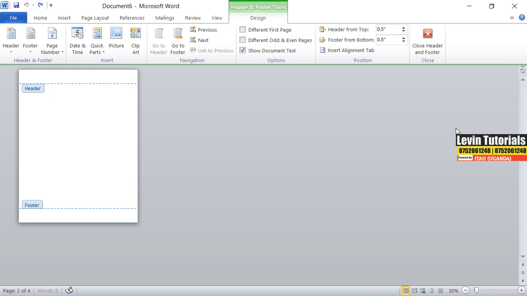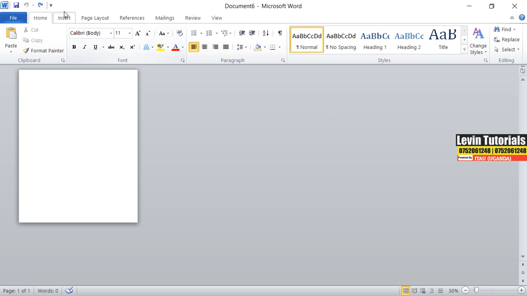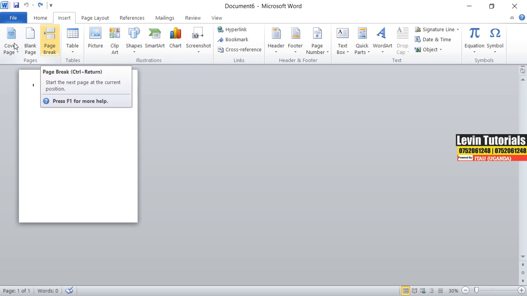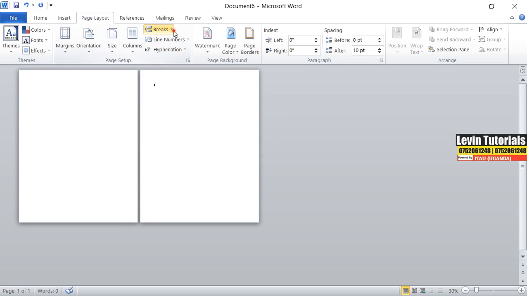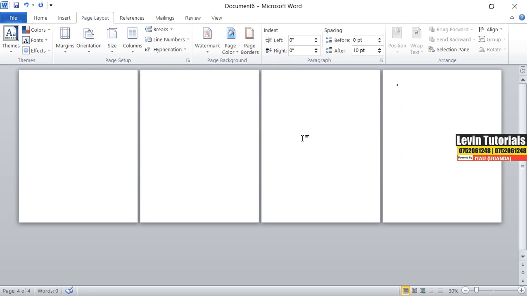So this is what you have to do. As you're inserting your pages, don't say insert blank page or page break. This time I'll say page layout, insert breaks, next page. Let me assume 4 documents or 4 papers. Those are my 4 pages.